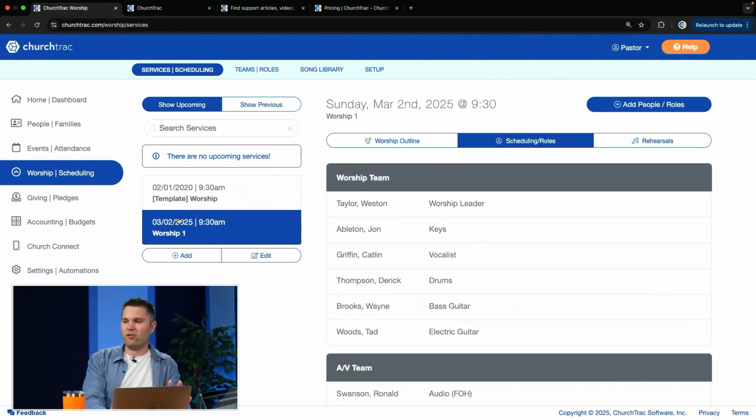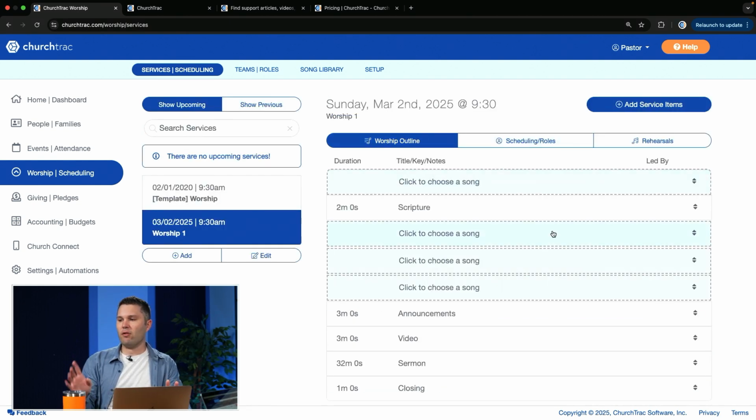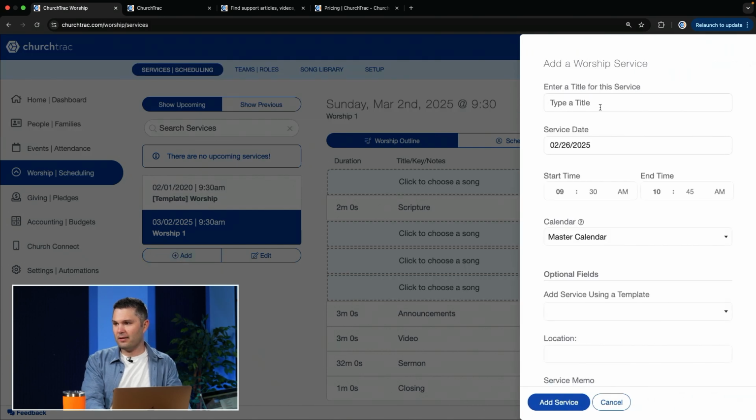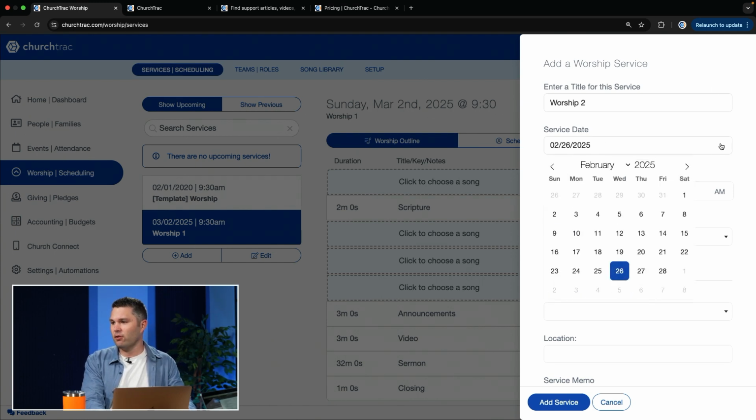So there we go. I just created that from the template. Now, I'm not going to go through and build all this out. I could, but I'm going to show later doing that, and you'll see why. So now I'm going to add another service here. So add. We're going to title this Worship Service Worship 2 because I'm doing this in sequential order and don't want to get myself confused.